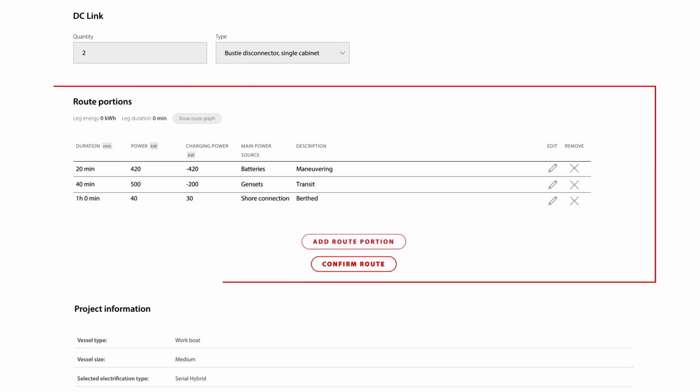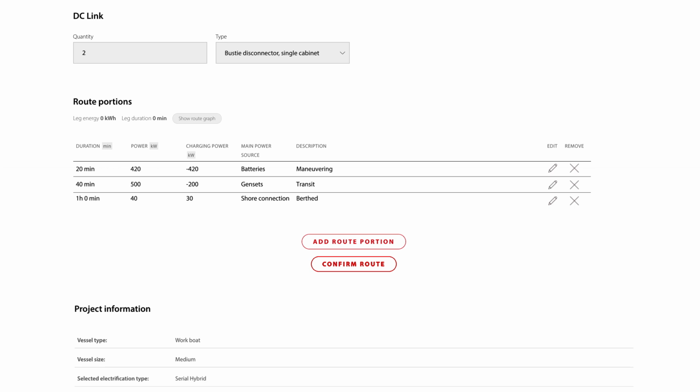In the Route Portion section, you can define how the vessel is operated. This is crucial for a hybrid or full electric vessel because this information is used for selecting the optimal battery size for your project. You can modify an existing route portion by clicking the pen icon and add a new portion by clicking the Add Route Portion button.